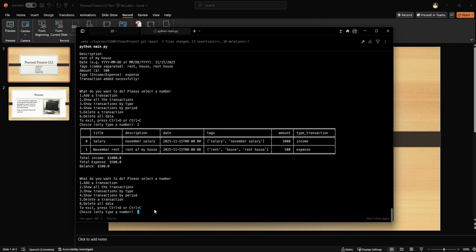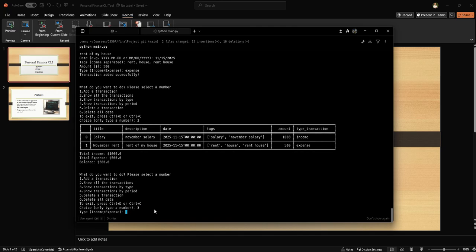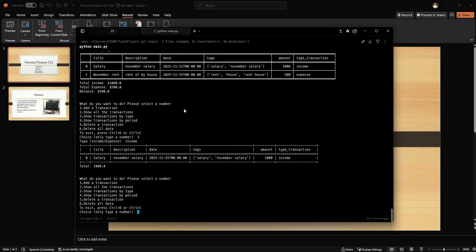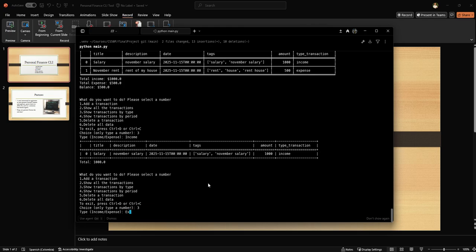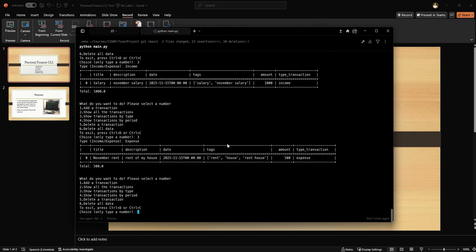Okay, let's now try the other one, which is to show transactions by type. So let's say that I only want to see the incomes. So it will only show me the incomes. Let's now try again, but now with expenses. And it will show me only the expenses with the total as well.